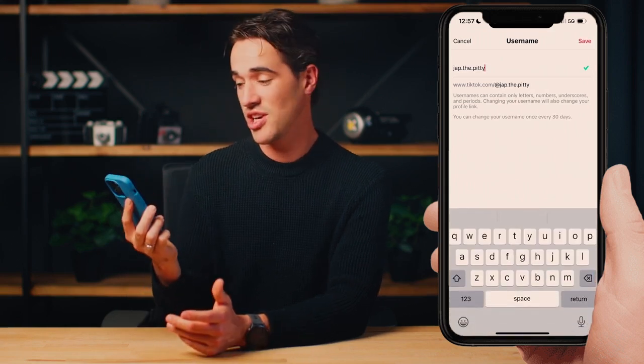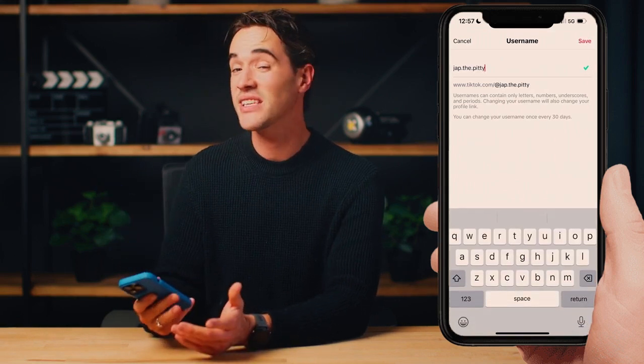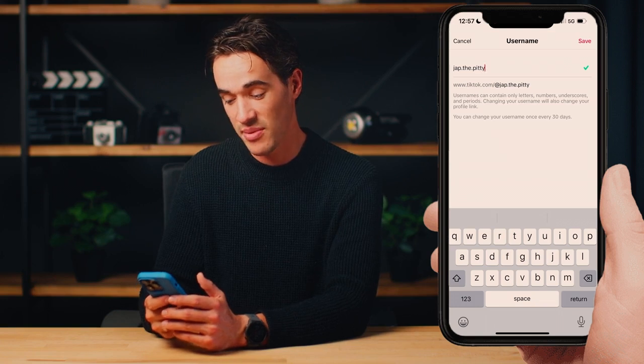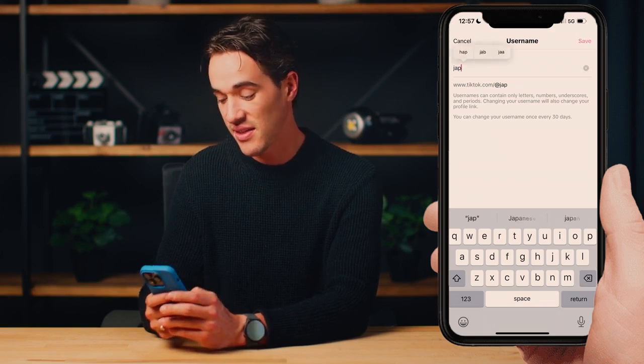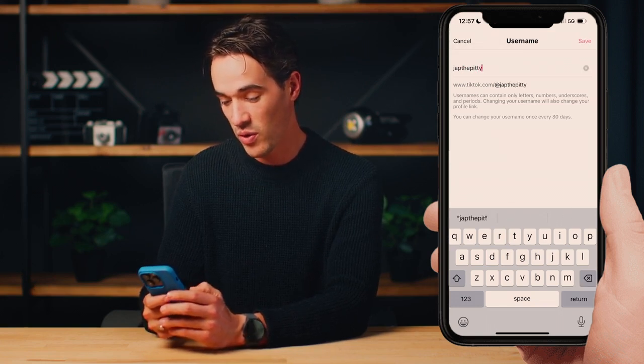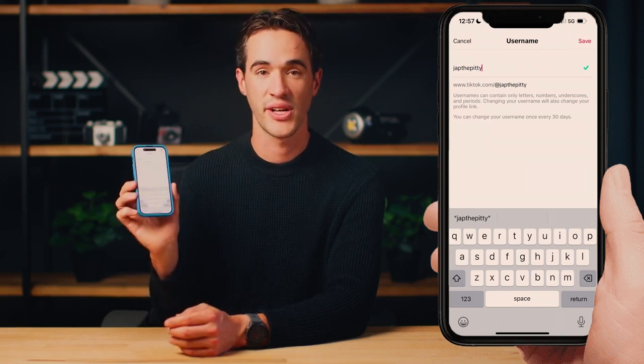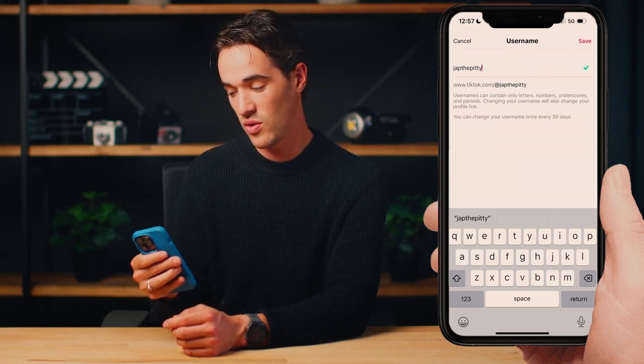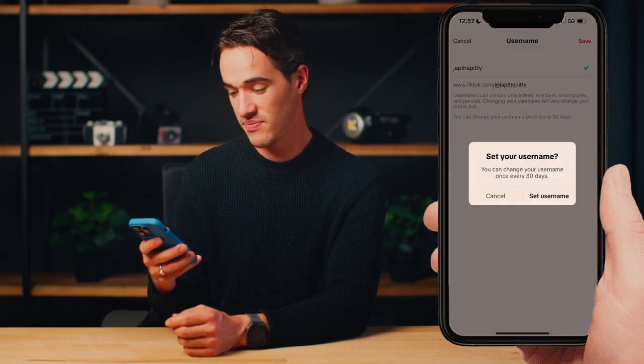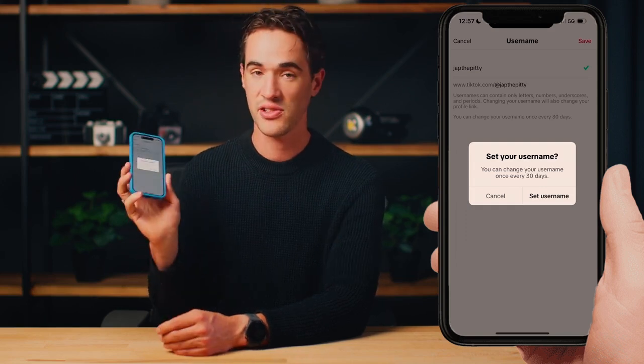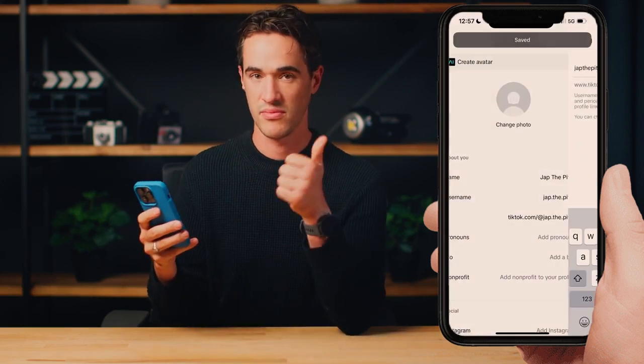So it suggested jap.the.pity. I would like to use it without the dots if possible. So I'm gonna see what happens if I delete those and just make it all one word, jap pity, green check mark. We're good to go. We got a nice username, on brand. Now it's gonna say set username, hit set username, you're good.